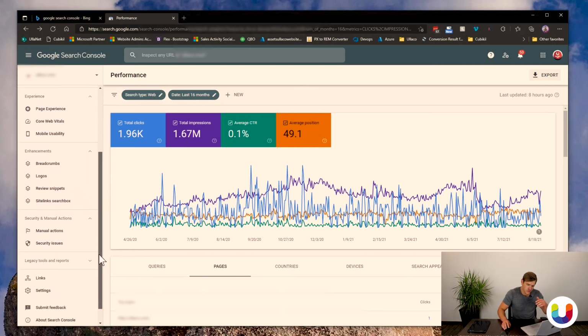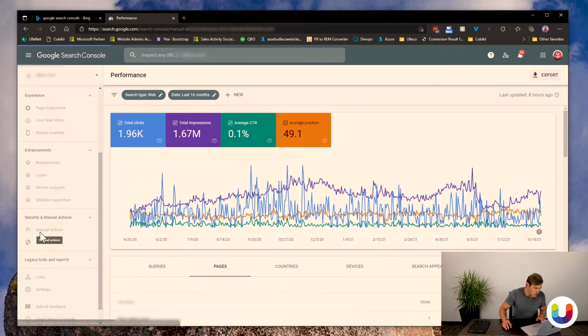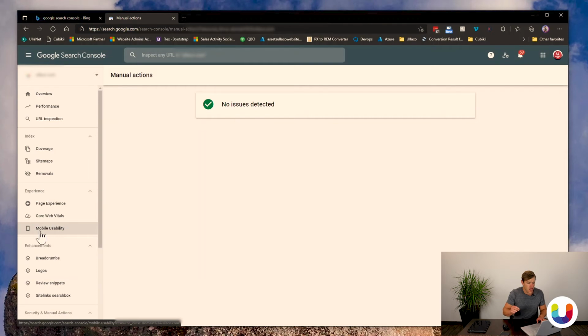On the left-hand side, I want you to scroll down, that beautiful menu area, and go to security and manual action. Now I'm gonna go ahead and click on that. Open this drop down and click on manual actions. Now, what is manual actions? In short, if your website violates the terms of service of Google in any way, you'll see a manual action against your site. Now, manual actions is quite rare, but this normally gets triggered when someone is practicing black hat SEO tactics.